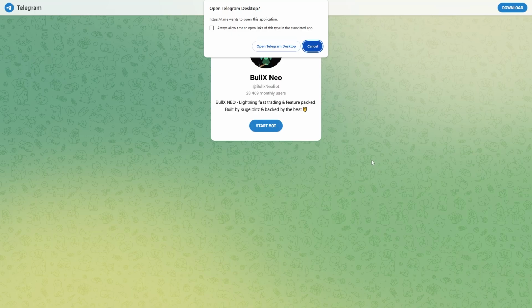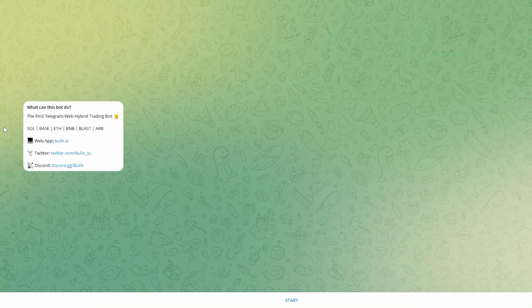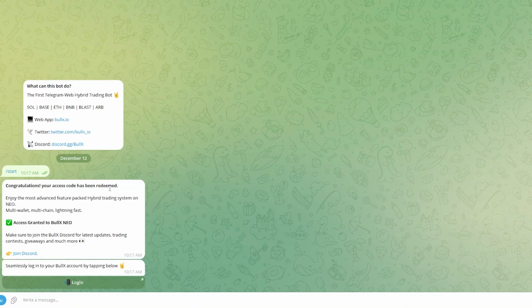So once you've clicked on that link, you'll see a page like this where it's asking you to open Telegram, and you just want to go ahead and click open Telegram desktop. And from there, you'll see a page like this, and we just want to go ahead and click start down here to get started. As you can see, it says congratulations, your access code has been redeemed, and we can now start trading on Bullx Neo. So what we can do is go ahead and click login down here.